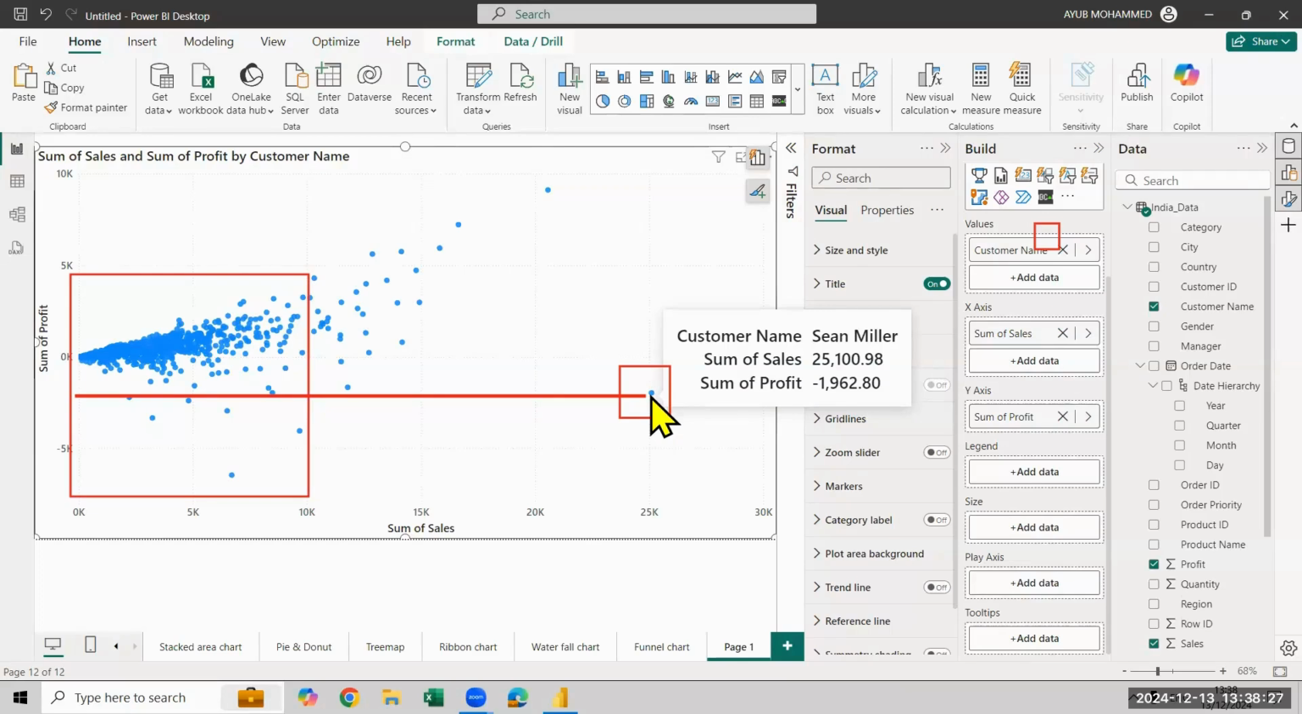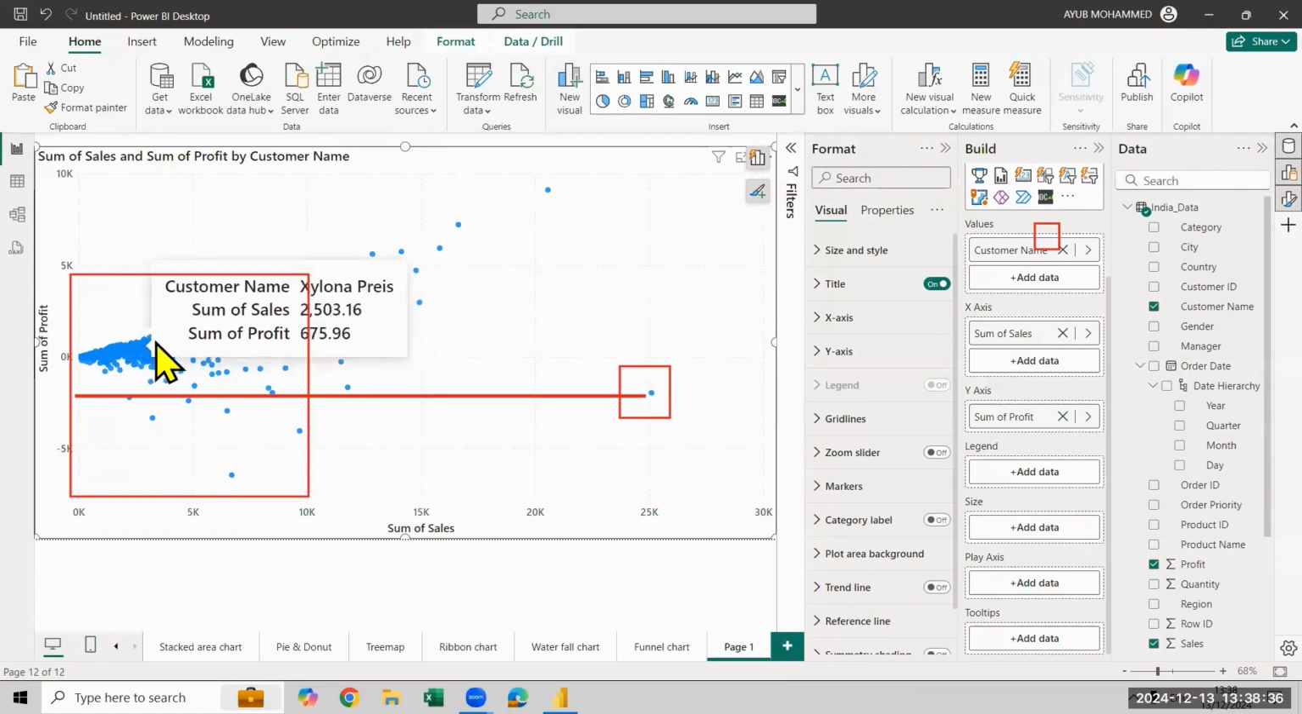How many customers got a good profit and good sale? So they have done the sale for our business. They have done 10,000 of sales and the profit they got is close to 5,000 and above. See, these are the bunch of customers. So this is how you're gonna represent.